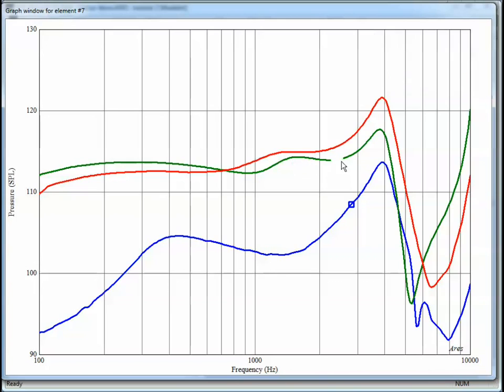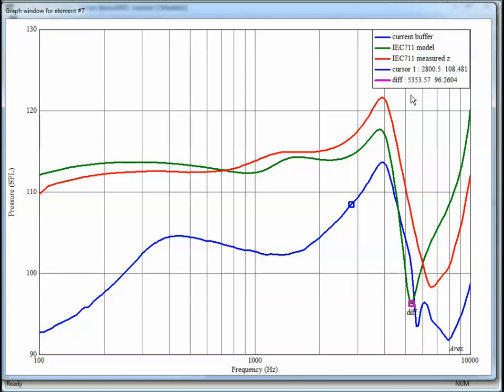So the cursors are handy. For instance, let's say you want to know what the frequency of this peak is. You can move it over top, and it's 3.8 kilohertz or so. You can find out what the minimum is, about 5,300 hertz, and so forth and so on.